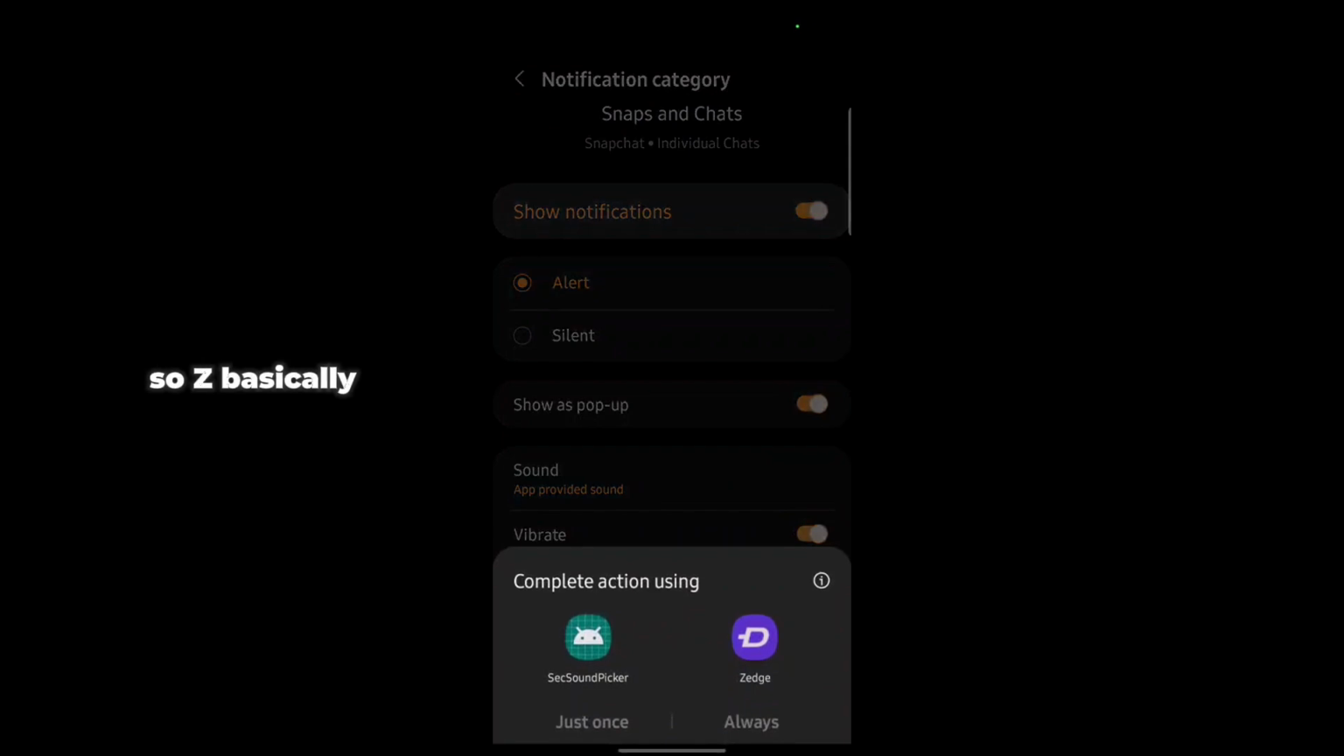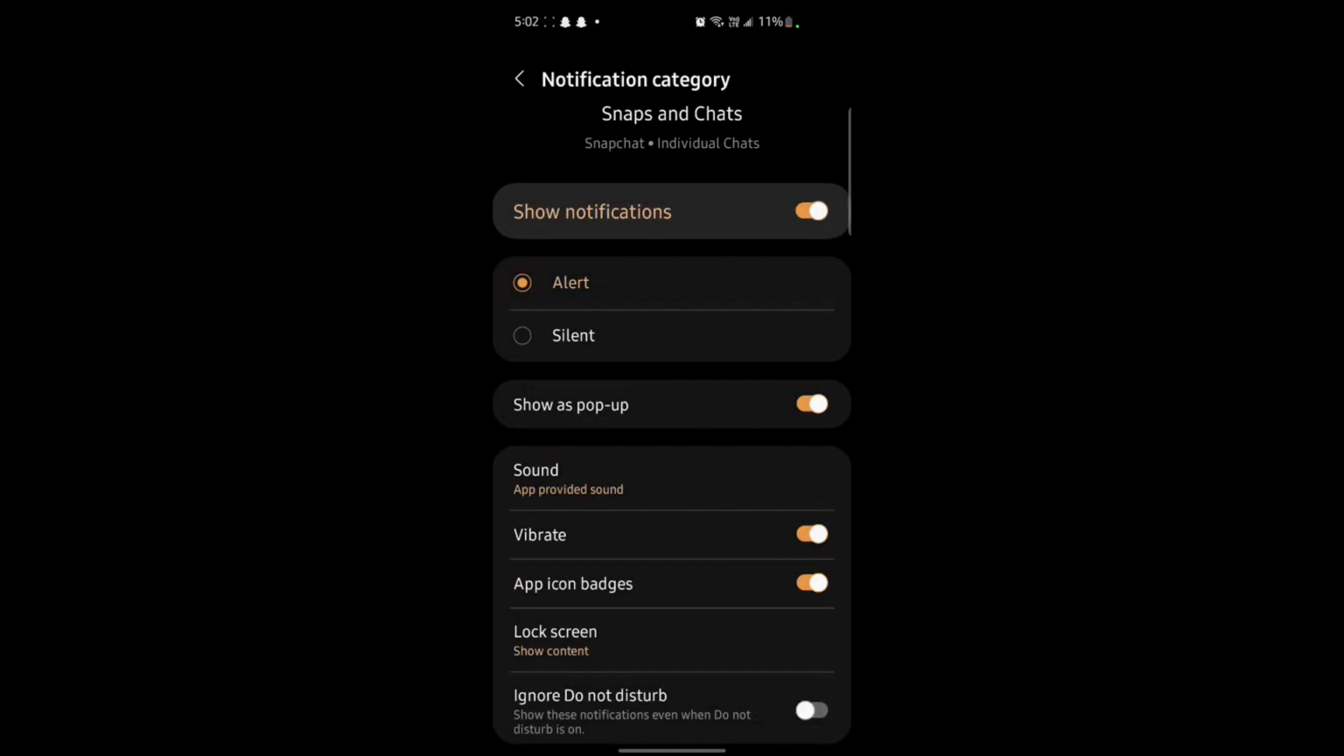That's basically a platform where you can download the sounds you want, for example an iOS notification sound. Just download it and set it from here. So you have to make sure of that setting to get the change of your notification sound.